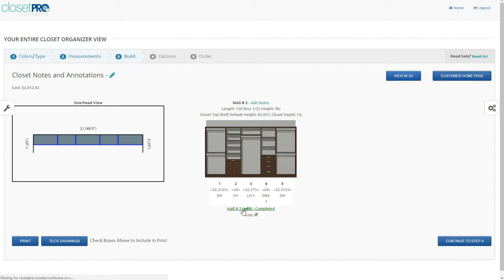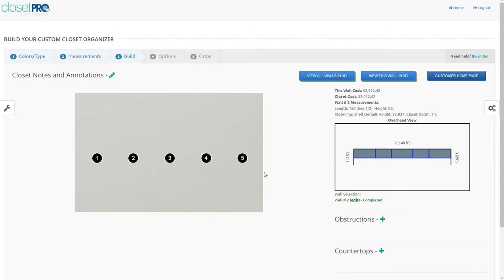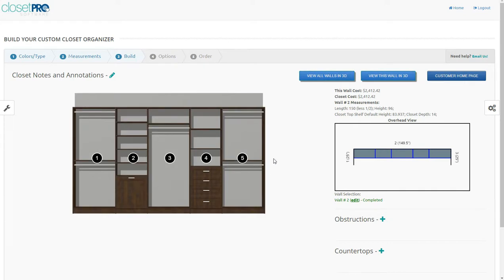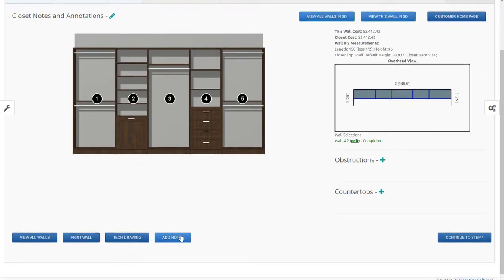Or if you're inside editing a closet, which we'll do today, we have our 5 units, and on the bottom here there's a little button called add notes. So if I click add notes, it's going to bring up a picture of the wall and my 5 units. On this page you're going to have some buttons. One's add label, one's add annotation.